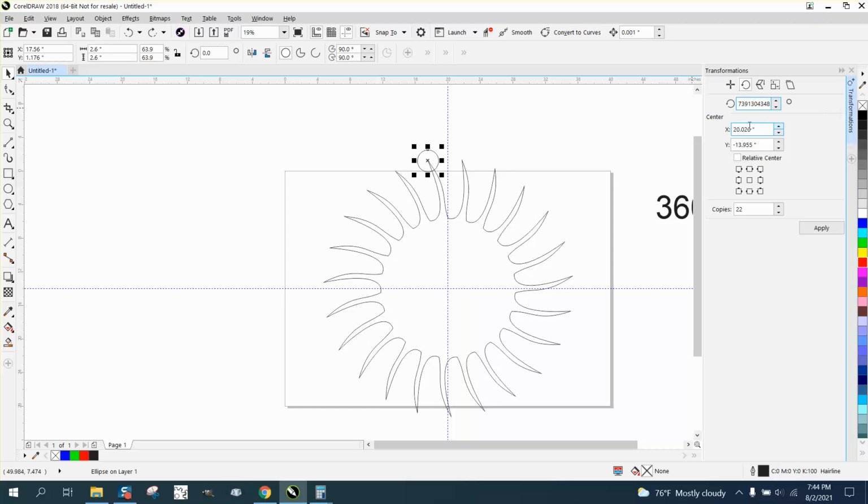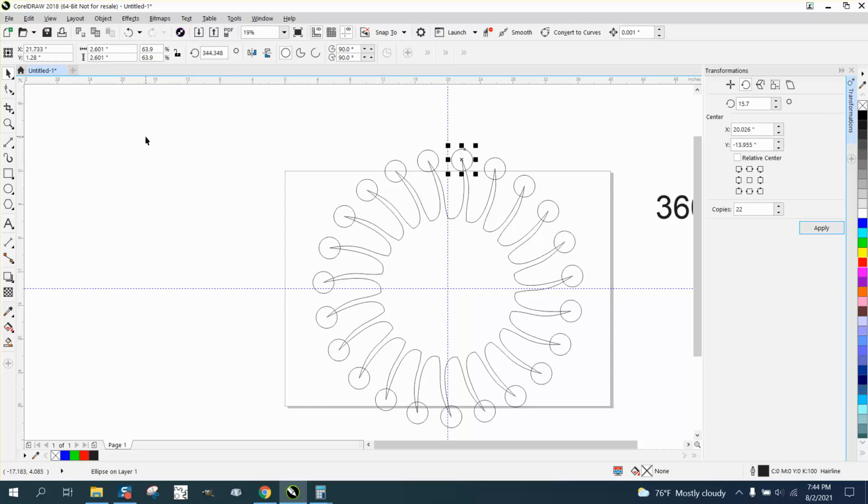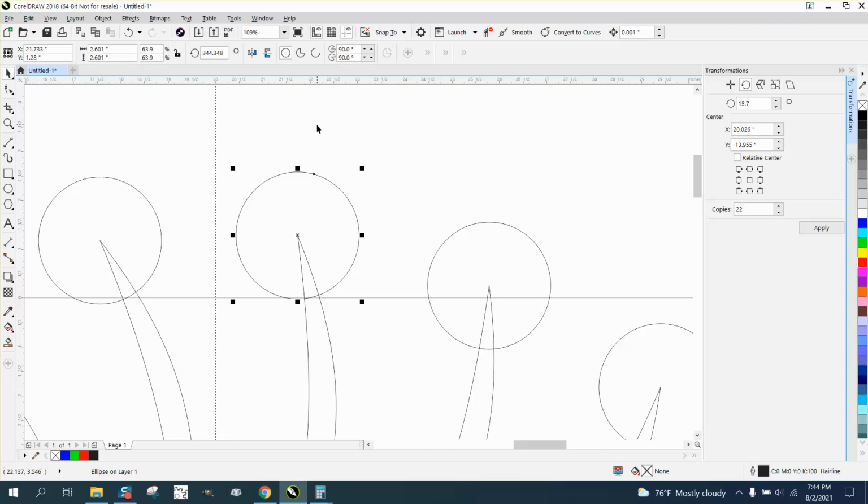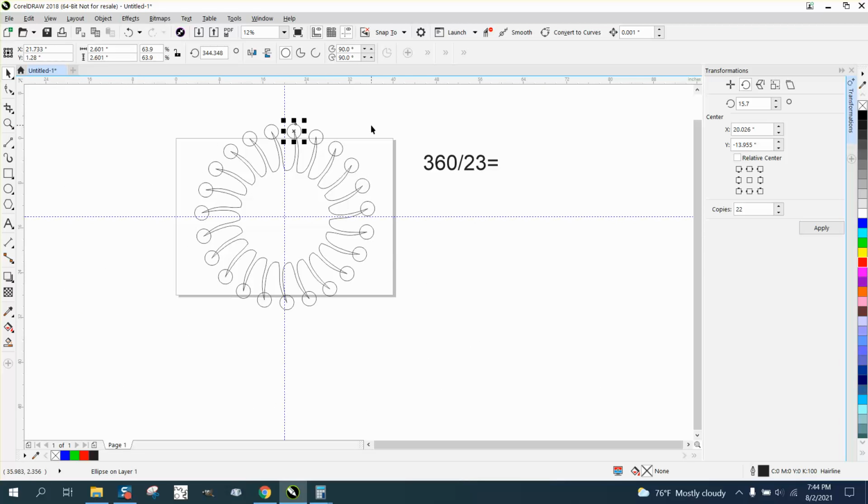It's got all the numbers, but Corel's going to round it up after it does it. But every one of them is dead on. So you can literally rotate any number without doing that.